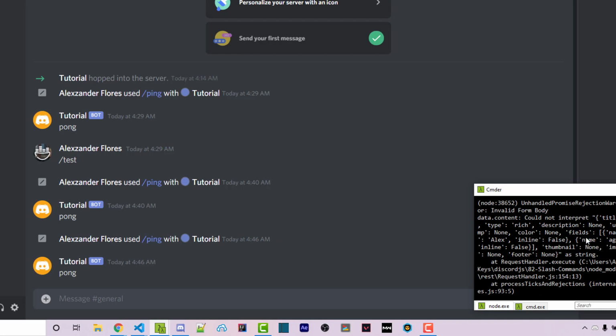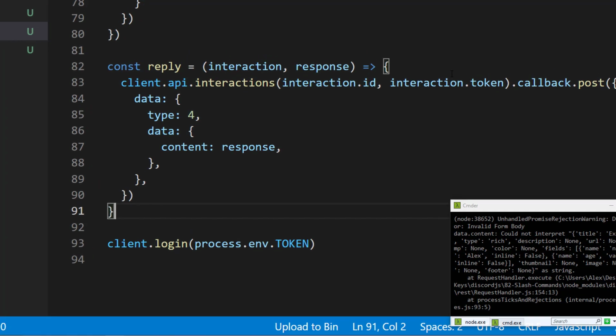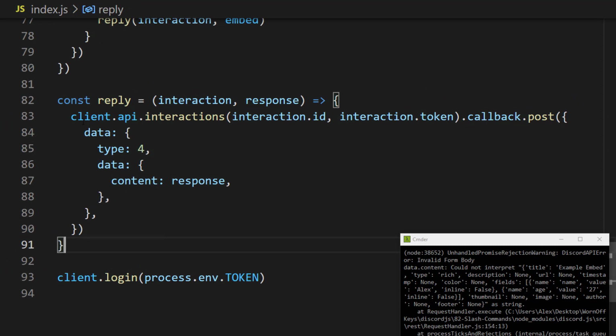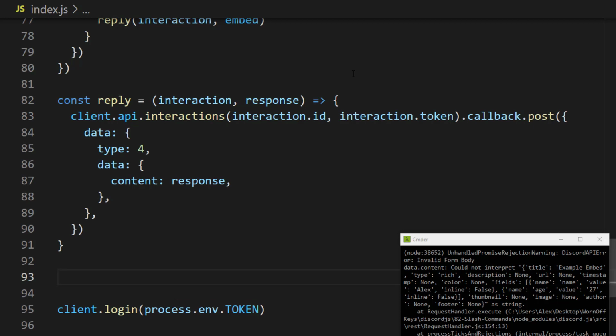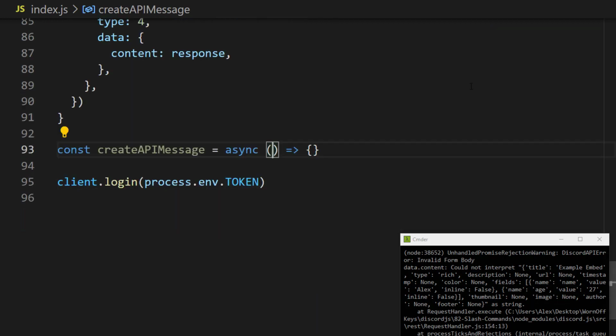And so we need to actually create our own API message to send this correctly. If you've had to work with a direct API in ways like this before, you may have done this before. So the common way to do this is const createAPIMessage. This is going to be an asynchronous function that has two parameters. The first one will be an interaction. The second one will be the actual content. In this case, it'll be embed.